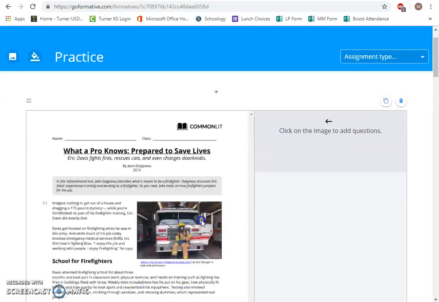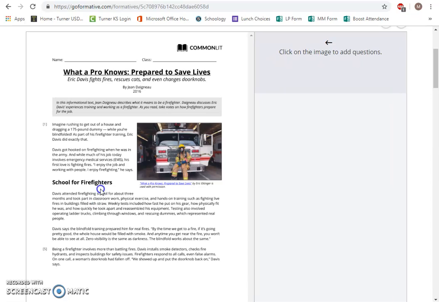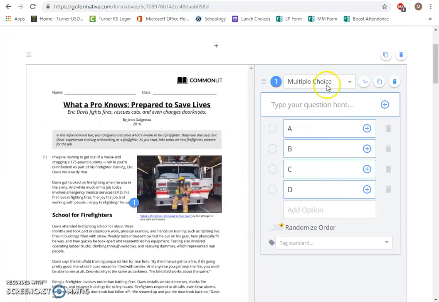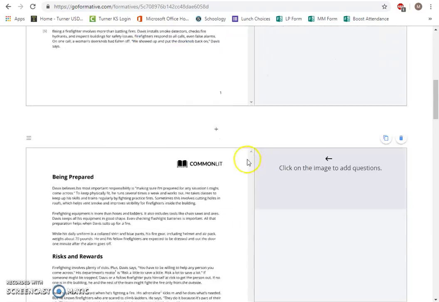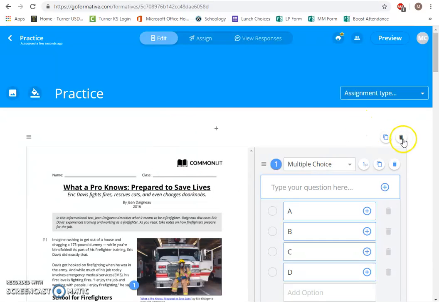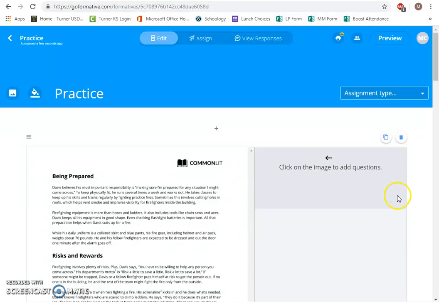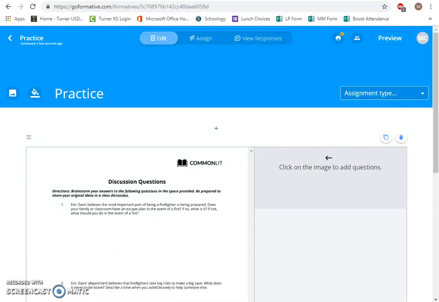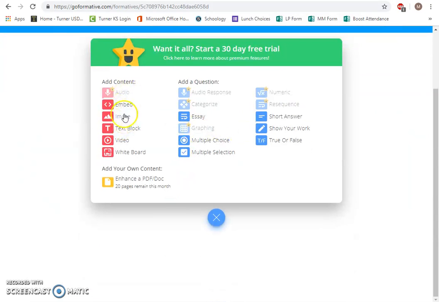And then once it loads, if you use a PDF, you can embed the question. So you'll click where it goes. So if you want them to read this first part and then you click here, you can add a multiple choice question to check their understanding. And you can add questions along the way. If you're choosing not to do a PDF, you can delete that question. And you can add other types. So you can do an essay question, a multiple choice, multiple selection, short answer, true, false.